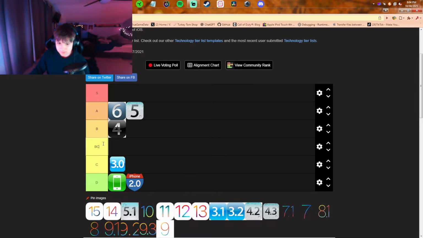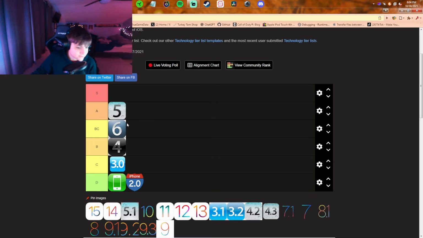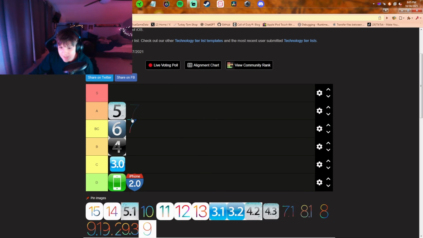And I'm going to put it right here, and I'm going to put iOS 6 in it, because I feel like we need it in between here. Anyway, we're going to put iOS 7 in A tier, in my opinion. It brought all the good new design changes. I mean, it's just iOS 6, but different looking, I guess.